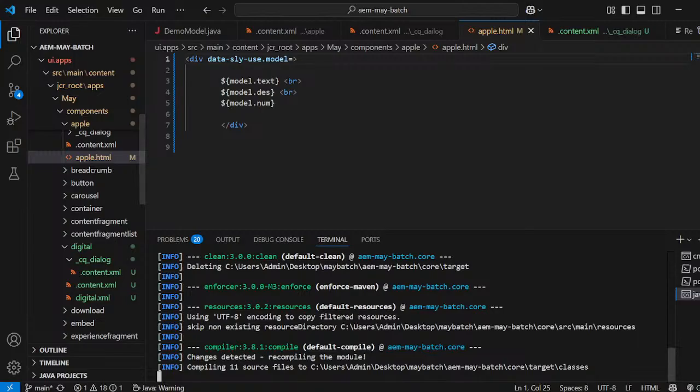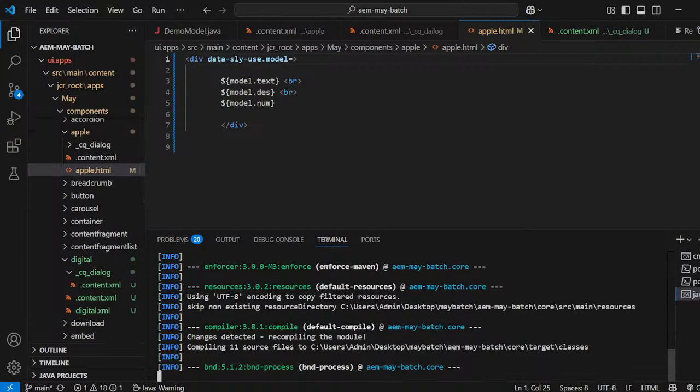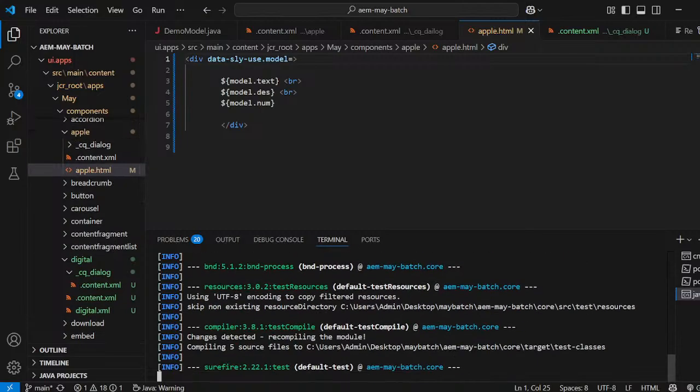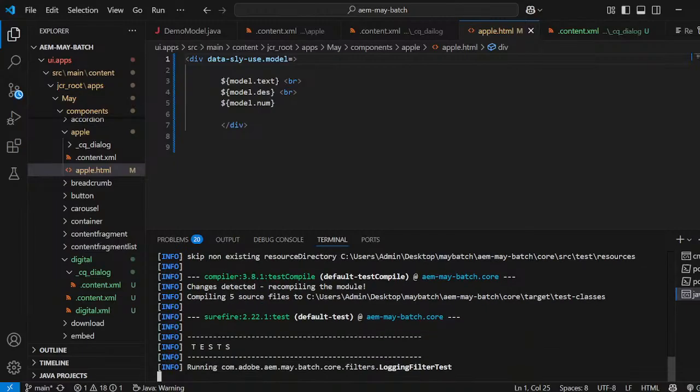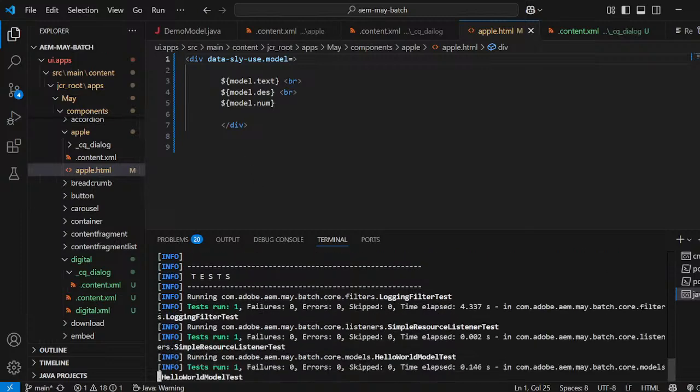It will take 1 or 2 minutes. We'll see. Make sure, guys, when you are doing the build, you have to import the content, and only then can you do the deployment.